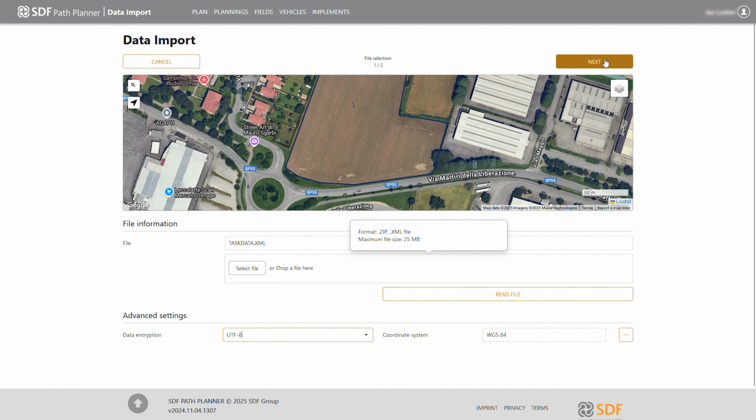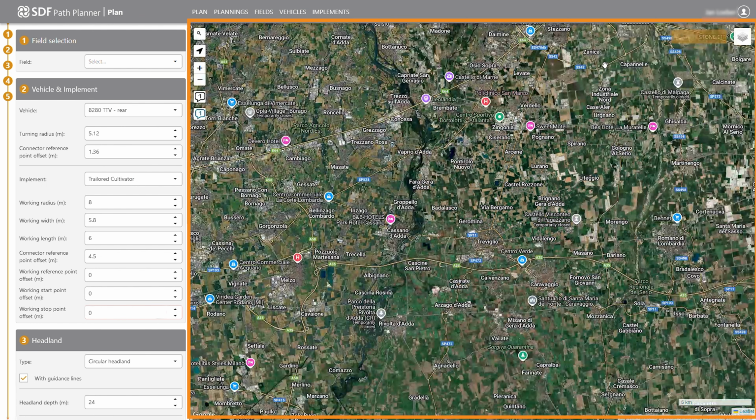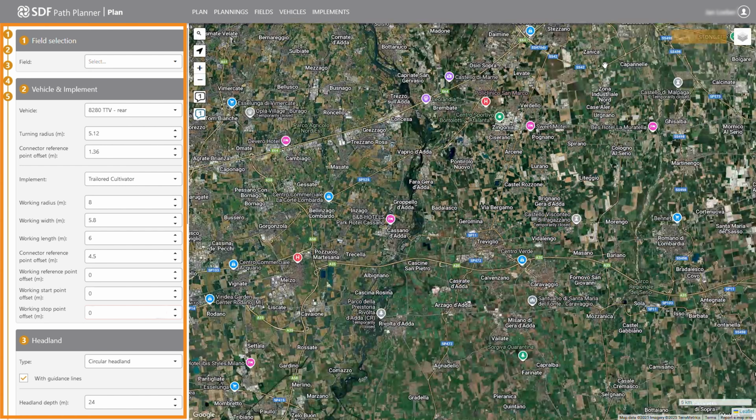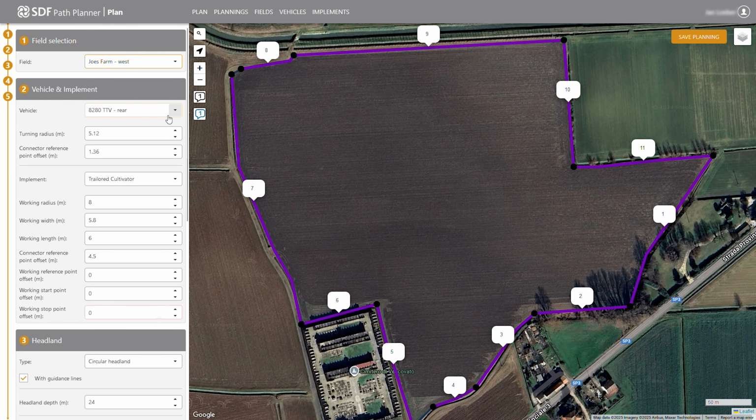To complete the data import on the next page, select the fields you want to import and choose the column containing the field's name. After confirming by clicking Save, you are ready to begin creating the routes. The planning area consists of a map and a navigation pane that guides you step by step through the route planning process. In the Field section, select the desired field from the drop-down menu for which you want to perform route planning. Once selected, the field will be displayed on the map as well as the numbered field boundaries.